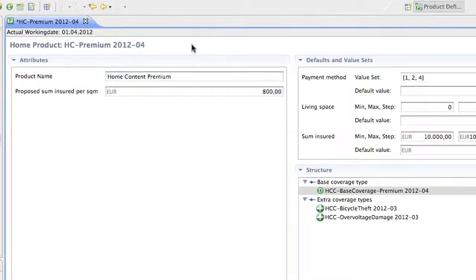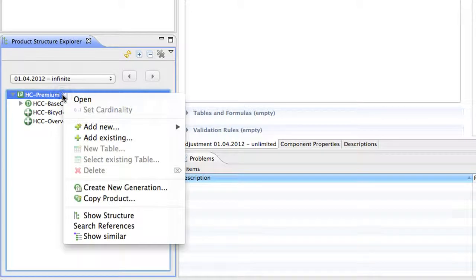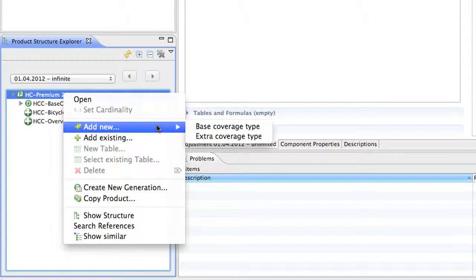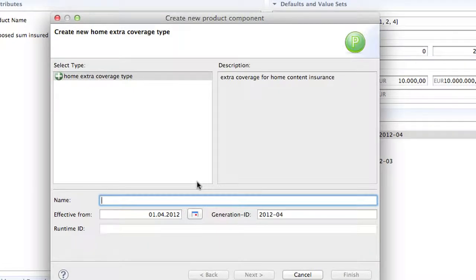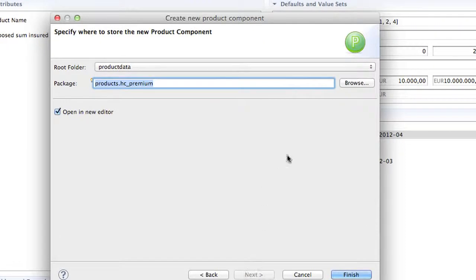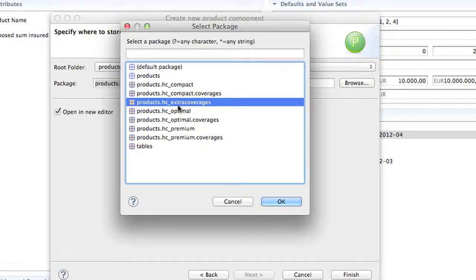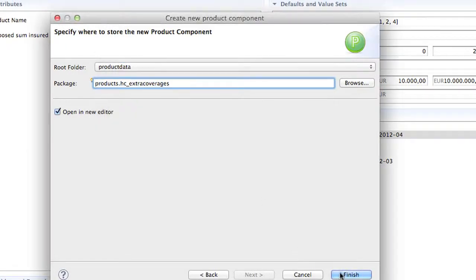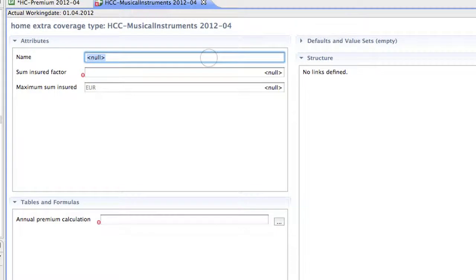Next, I will create another optional extra coverage using the Product Structure Explorer. To do this, I create a new product component using Add New and then Extra Coverage Type in the context menu. First, I assign the name HCC Musical Instruments. On the next page, I change the package the new product component should be created in to Products HC Extra Coverages. As a name, I enter Musical Instruments here.